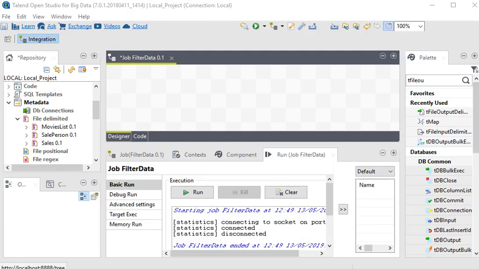Welcome guys in our Talend Open Studio. Here we are going to check if a substring exists in a string or not. So based on this condition we are going to filter our data. So we have a demo data.